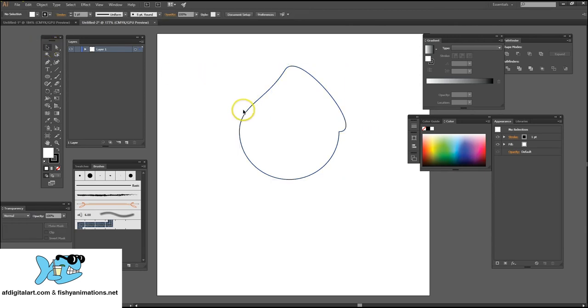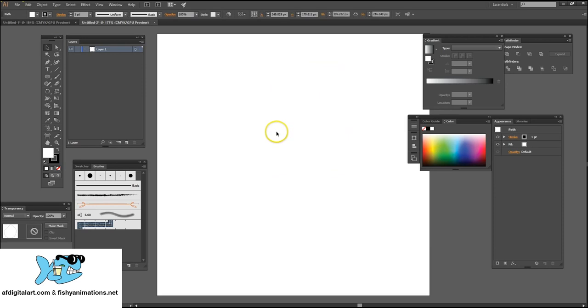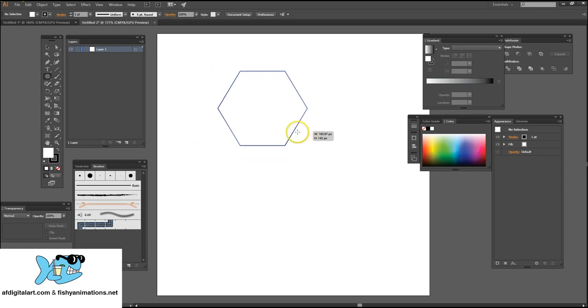Let's go ahead and delete this. Let's take a look at some other shapes. We even got the polygon tool. This one base looks like a hexagon, 6 sides. Same applies with these tools. Direct selection allows you to reshape. Some other tools here. Star tool.